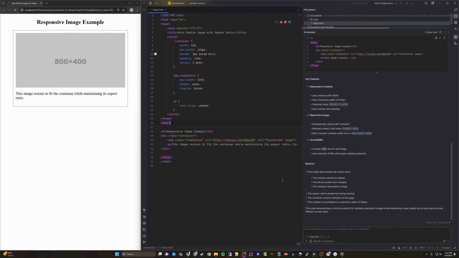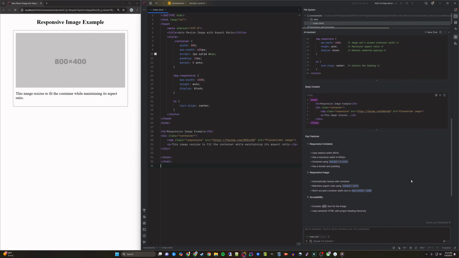This method works with any image size and any container, and it's one of the easiest ways to make your layouts responsive and visually consistent.